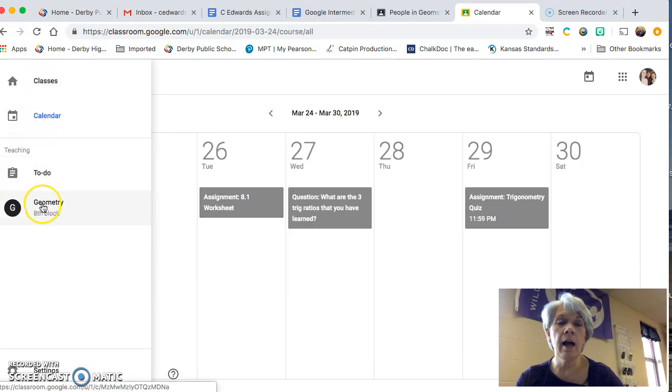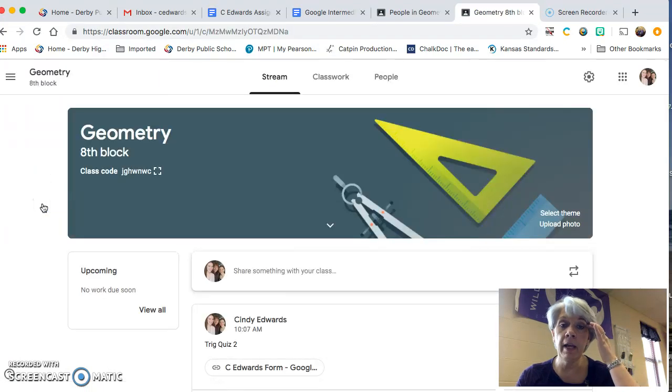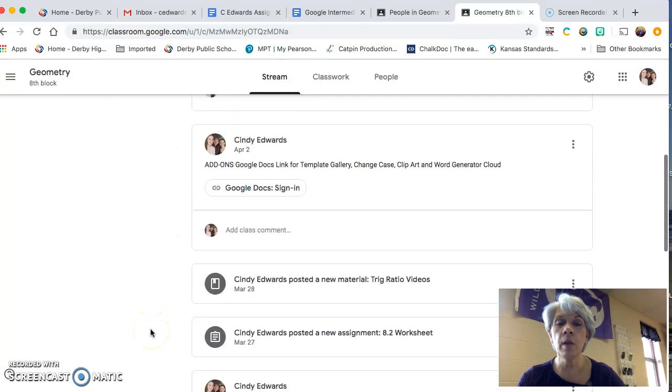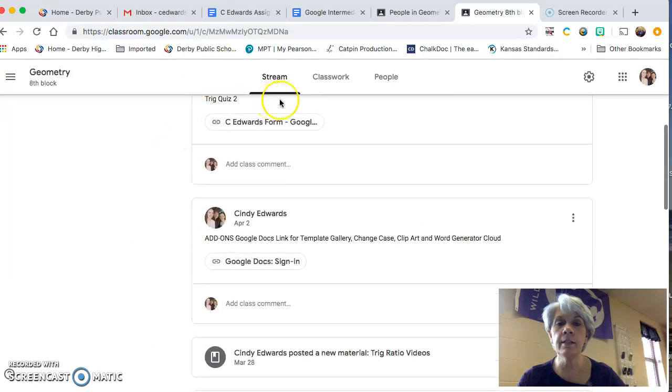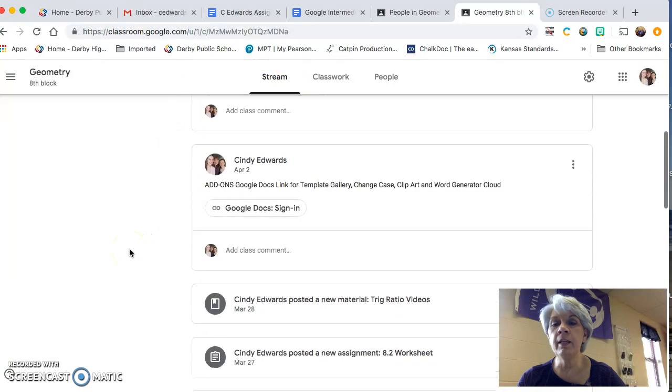Okay, so we'll go back to the main page, and also here on the left side, you would have upcoming. Again, it doesn't say that anything's due, but you would see things that would be due coming up soon, or you could view all. Okay, so I'm going to scroll down because this is the stream, and this will show all of the entries that are made.